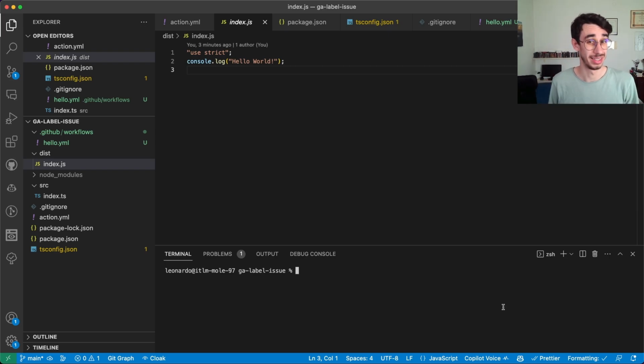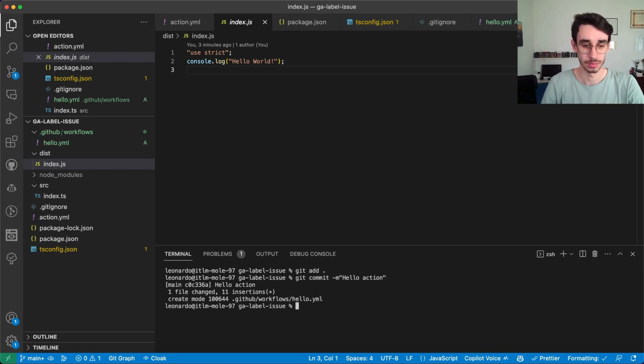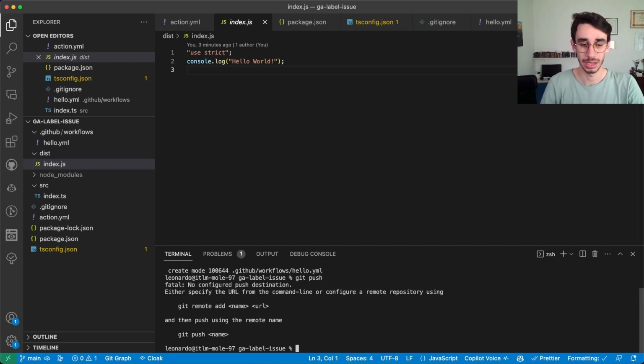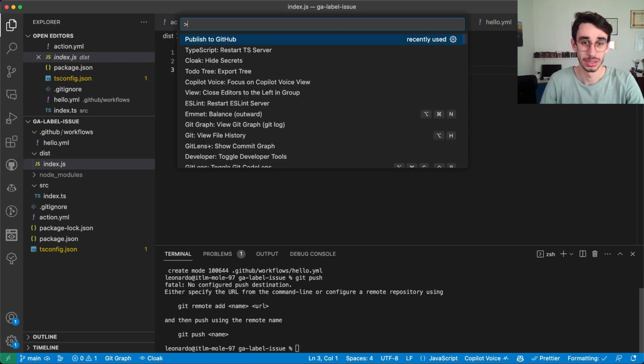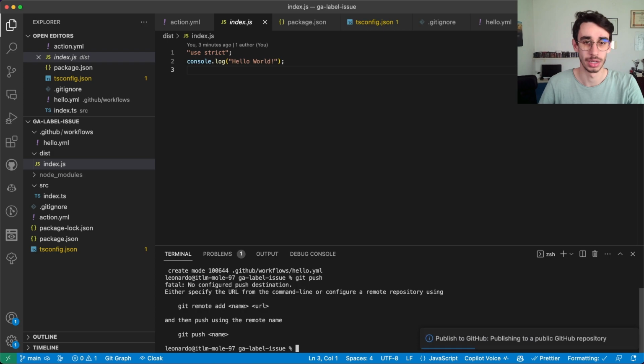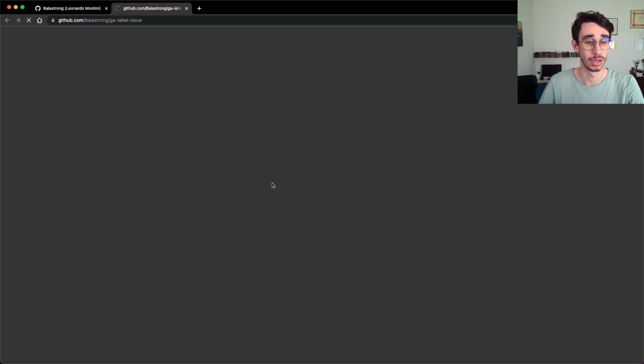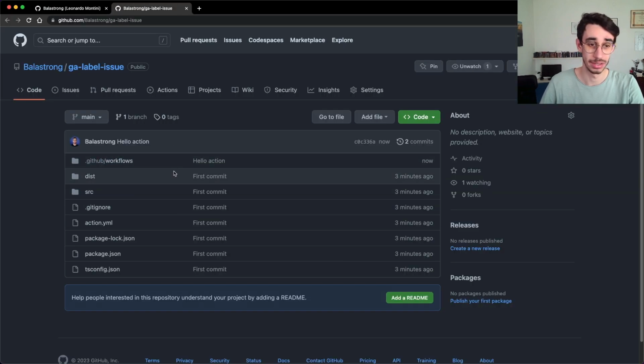If you want to test it now, we have to push it to GitHub. So let's git add everything, git commit hello action. We can now git push, and we cannot git push because there's no repository. So we can publish to GitHub, gh repo create, public repository, and we can now push. Or actually we can open it on GitHub and we can see that it's already there.